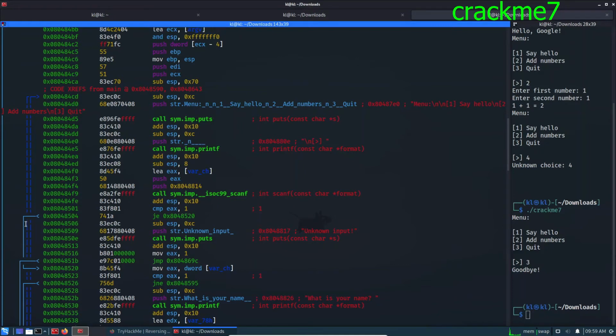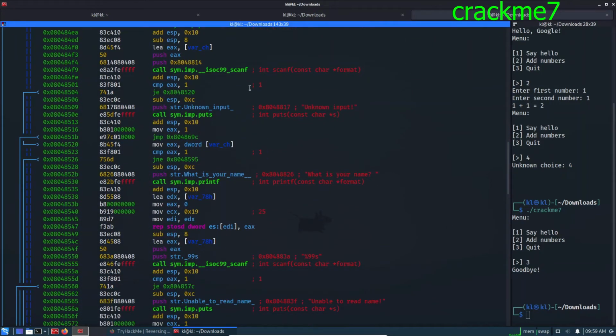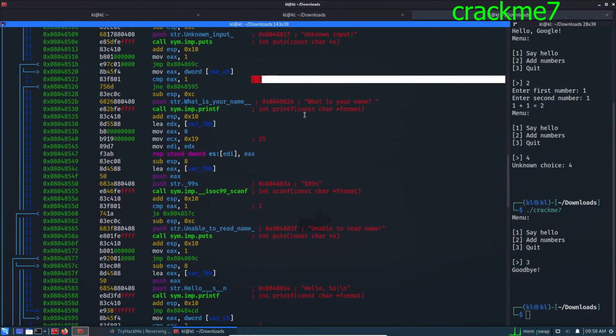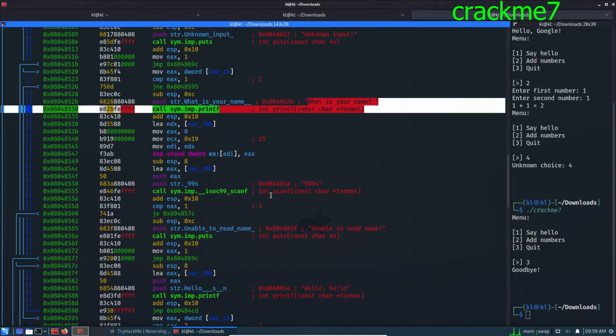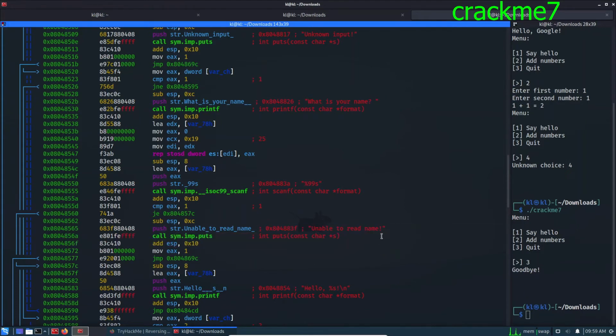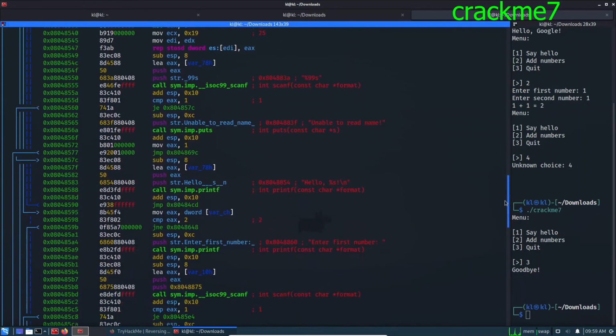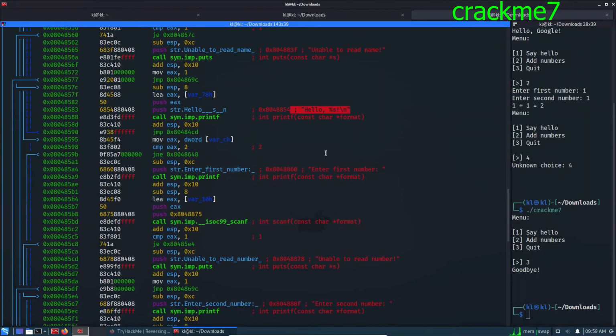And it is starting from the beginning. So if we have selected option 1 and we have not provided correct input, it is saying wrong input, and this is option 1 exactly. So what is your name? Then it is trying to read, and if it is not able to read, then it is showing unable to read name. If it is able to read, then it is printing hello.